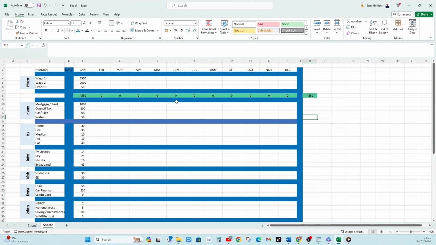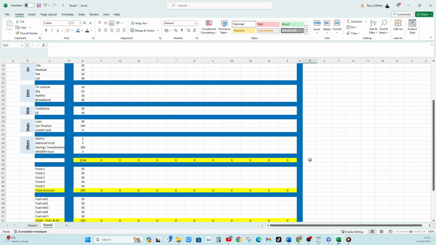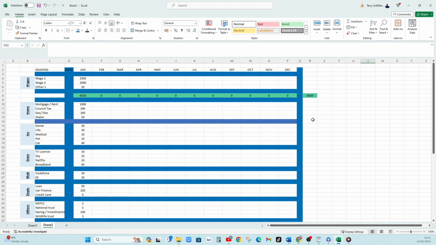Now I could do this for every single line if I want to. So how much I'm paying for gas, electric, and water, and so on for every year. Again, just going to highlight these, auto sum. There we go. So of course you can do all these other boxes.